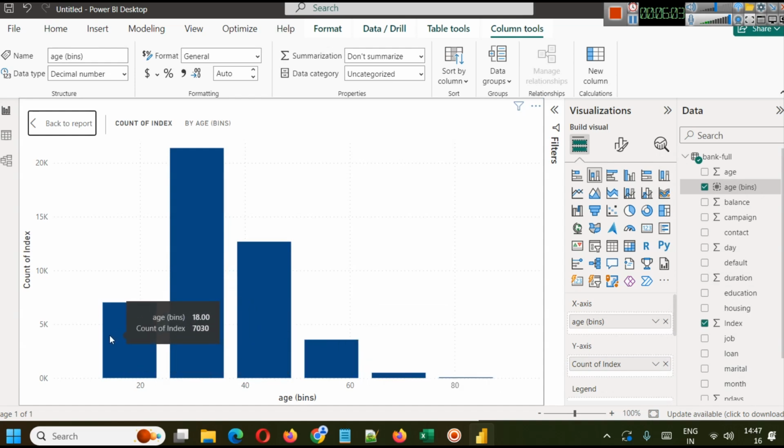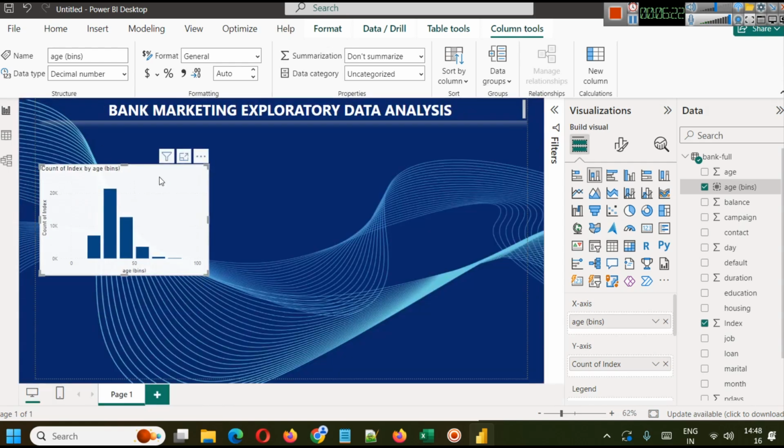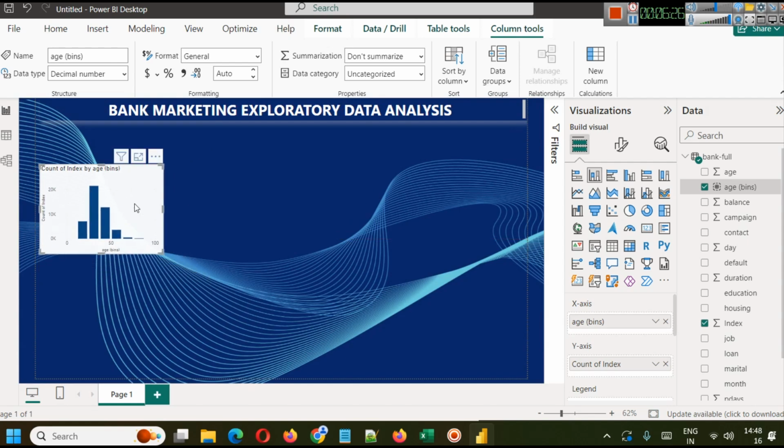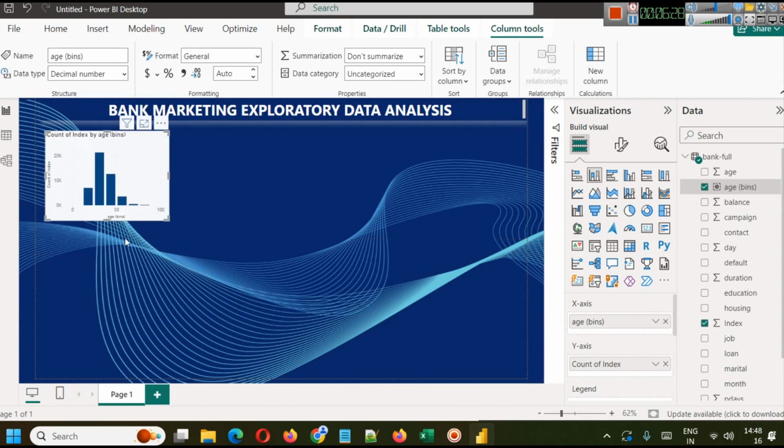So from 18 to 30 we have 7,000 customers. From, let's say, 30 to 42 we will have around 20,000, 21,000 customers. And then from 43 and so on, we will have 12,000, and you can see the distribution, right? So this way it makes it easier for us to see and visualize the data.